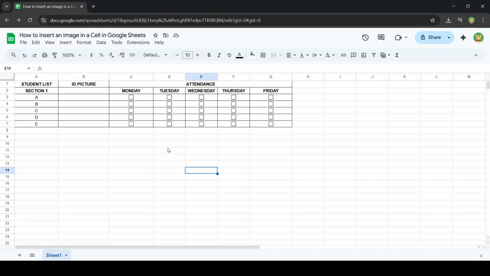First, decide exactly where you want the image to live and click that cell. This click matters because the image will be anchored to the cell you select. Think of the cell as a small frame. Whatever you place inside will stay tied to that spot, even as you sort or filter your data.